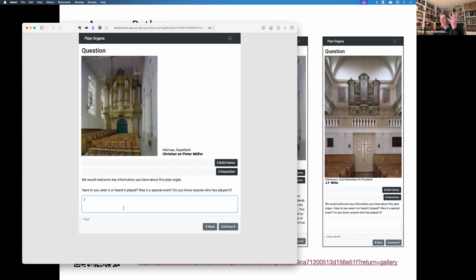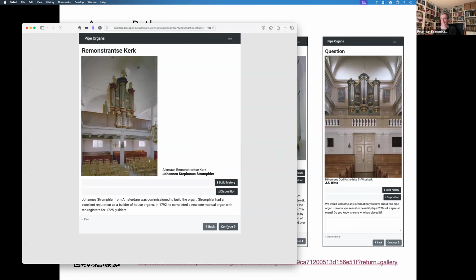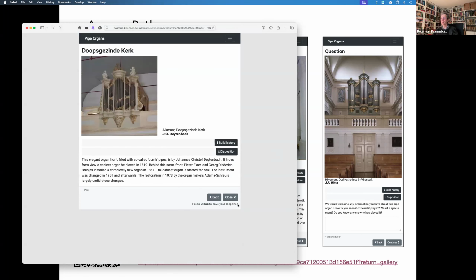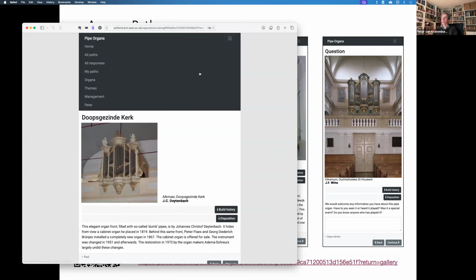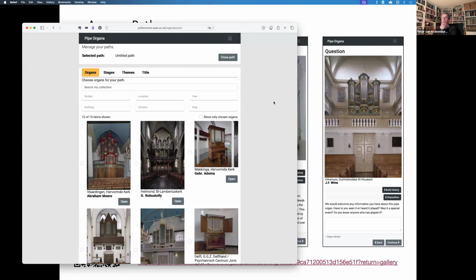Do you have some information? So this is a stage where the user, or the visitor of the path, can provide some response, etc. Another organ, another organ. And so if you want to build a path, there are some search possibilities to search in the knowledge graph.